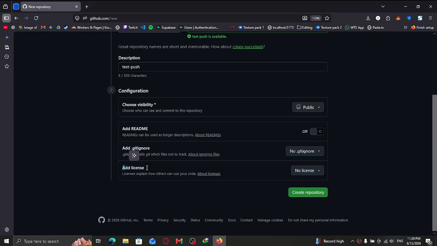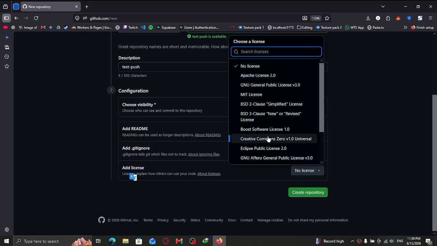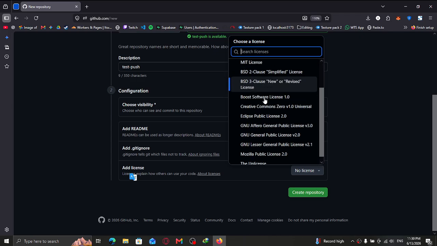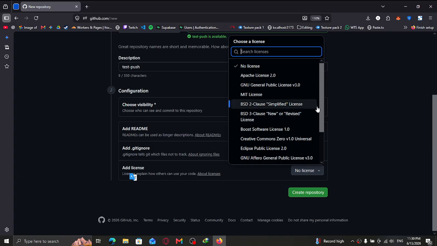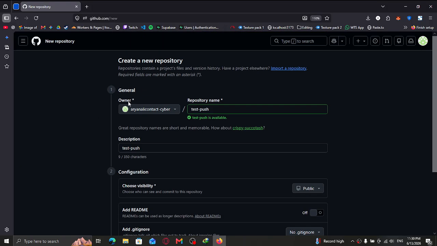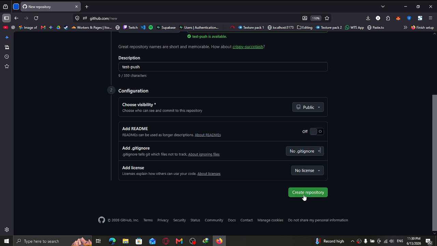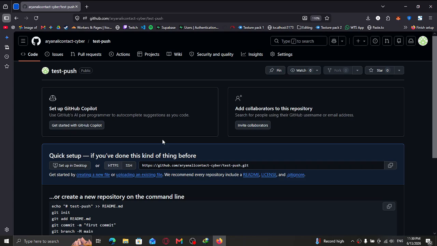Then you can add any license. You can select the MIT license or any other type of license. If you have created any new software or something, you can give it a license so that no one can steal your work. After doing the configuration, you can click the create repository button. It will create a new repository for you, which is empty for now because it doesn't have any content pushed to it.